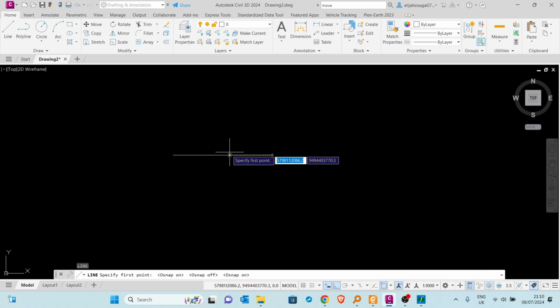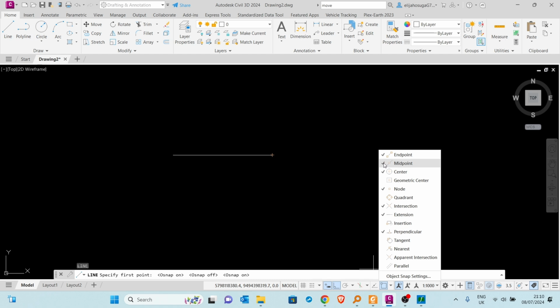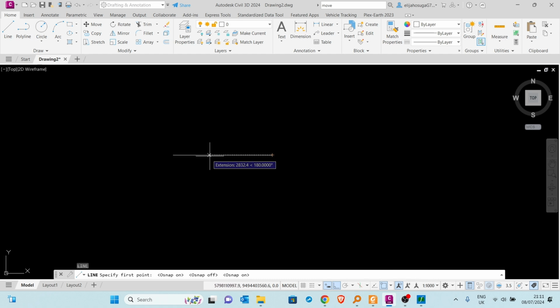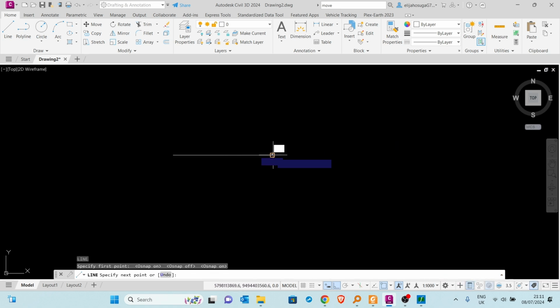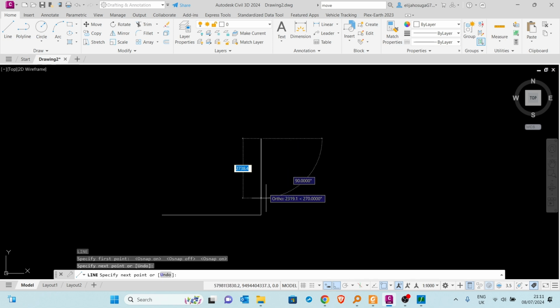I can snap here. If I want to snap at the middle, I can't because the midpoint snap is not turned on. But if I check it, I can now snap to the middle. You see that triangle? It's there. The middle snap. If I want to snap to this, I can draw another perpendicular line.